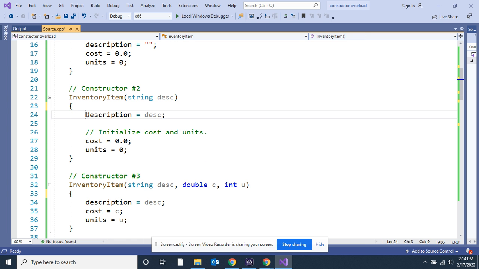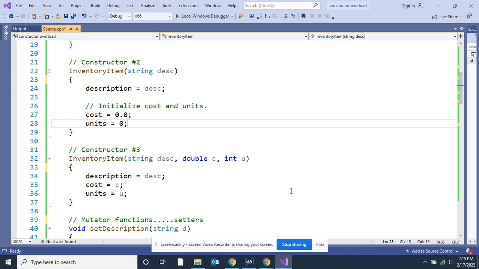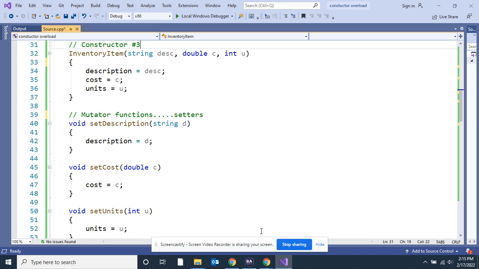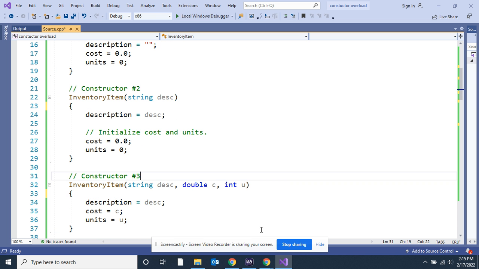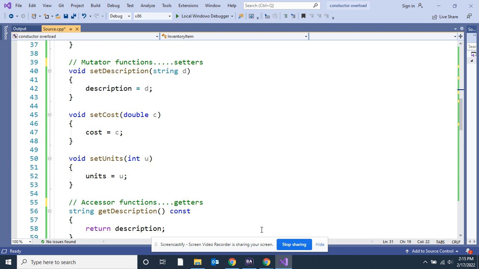If you just pass it a single string, it knows to use constructor number 2, and then go ahead and assign the other variables. And if you send it all 3 private variables, the 3 different types that are used in the private variables, it knows to use constructor number 3. All right. So that's our whole class: 3 constructors, 3 getters, 3 setters.